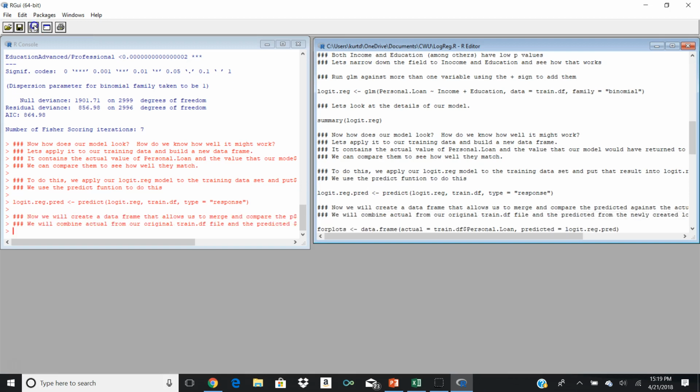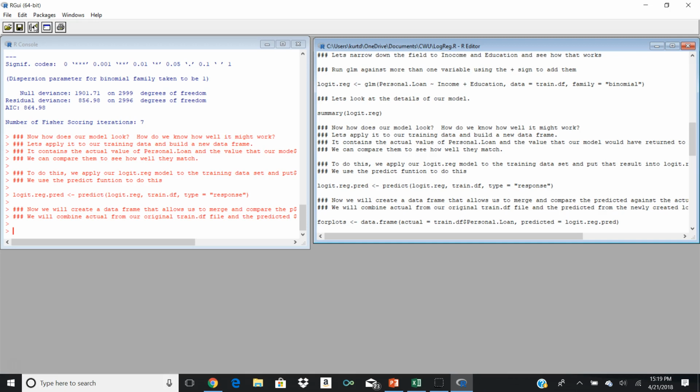Okay, and now I'm going to create a new data frame. The reason I'm creating this data frame is because I want to know how good my model is, right? So if I create this data frame, I have two things I want to compare. I will have the actual personal loan value, which I'm lucky enough to have from the training data frame, right? So there's the training data frame $ personal loan.